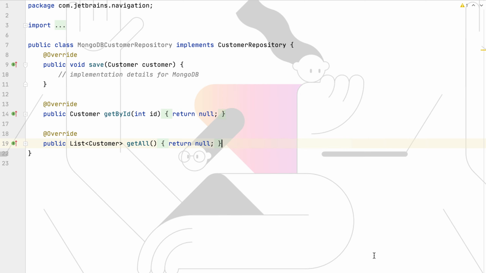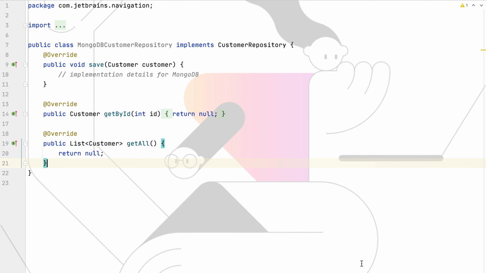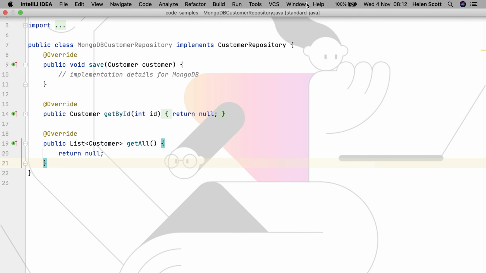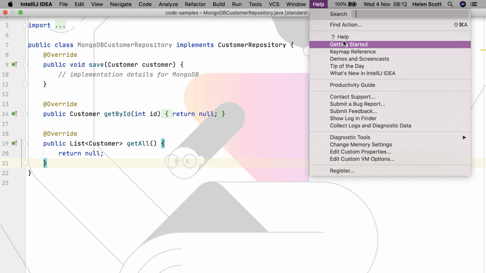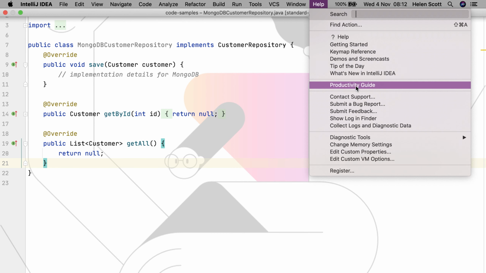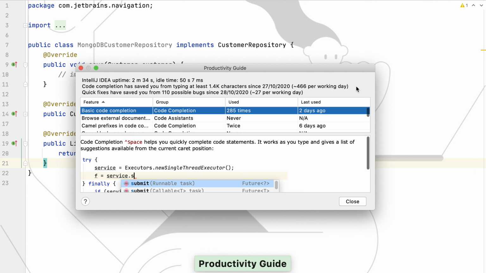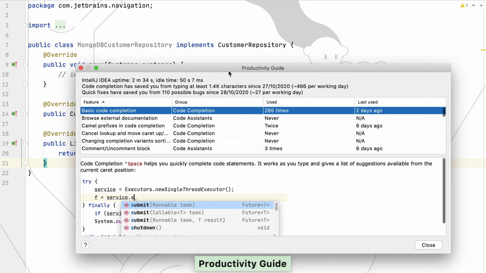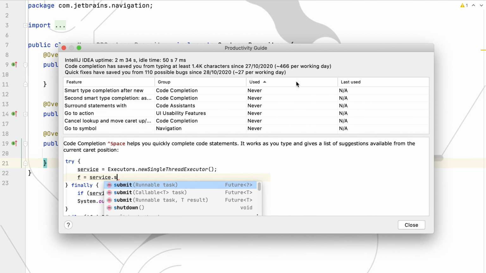I've shown you a lot of tips and tricks in this video and their corresponding keyboard shortcuts. Using these keyboard shortcuts will allow you to code faster, and as your finger muscle memory grows, so will your repertoire of shortcuts that you can rely on. If you're curious as to how much time IntelliJ IDEA has saved you, take a look at the productivity guide, which you can find under the help menu. My usage stats aren't that amazing as I reset IntelliJ IDEA quite a lot for my job, but I bet yours are substantially more impressive.